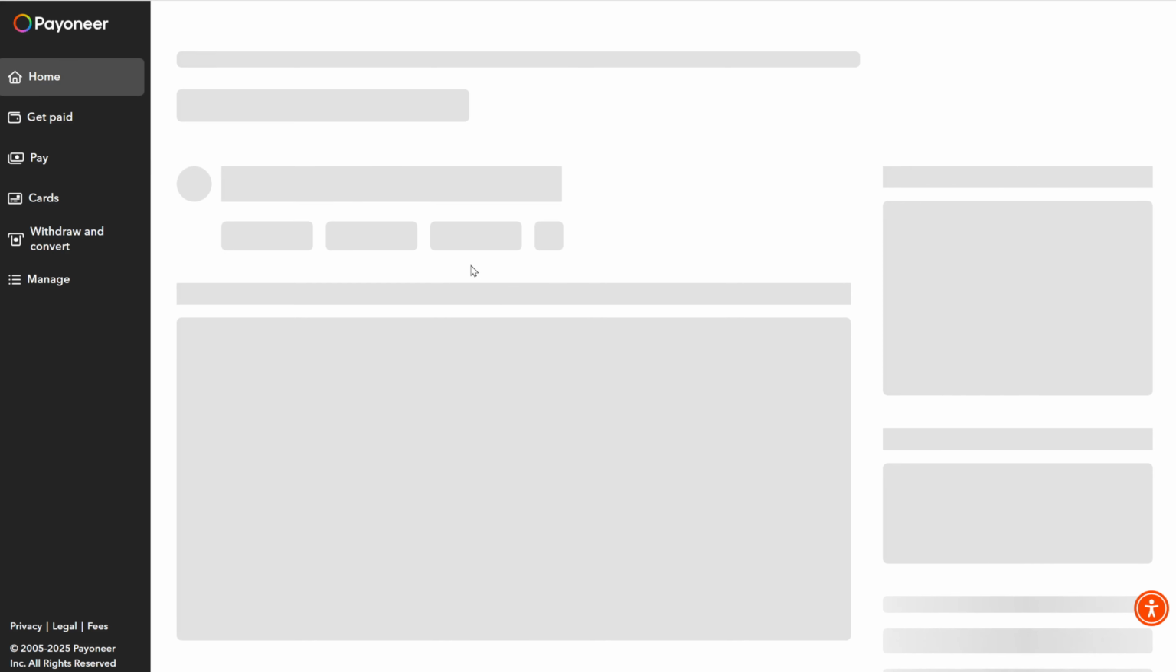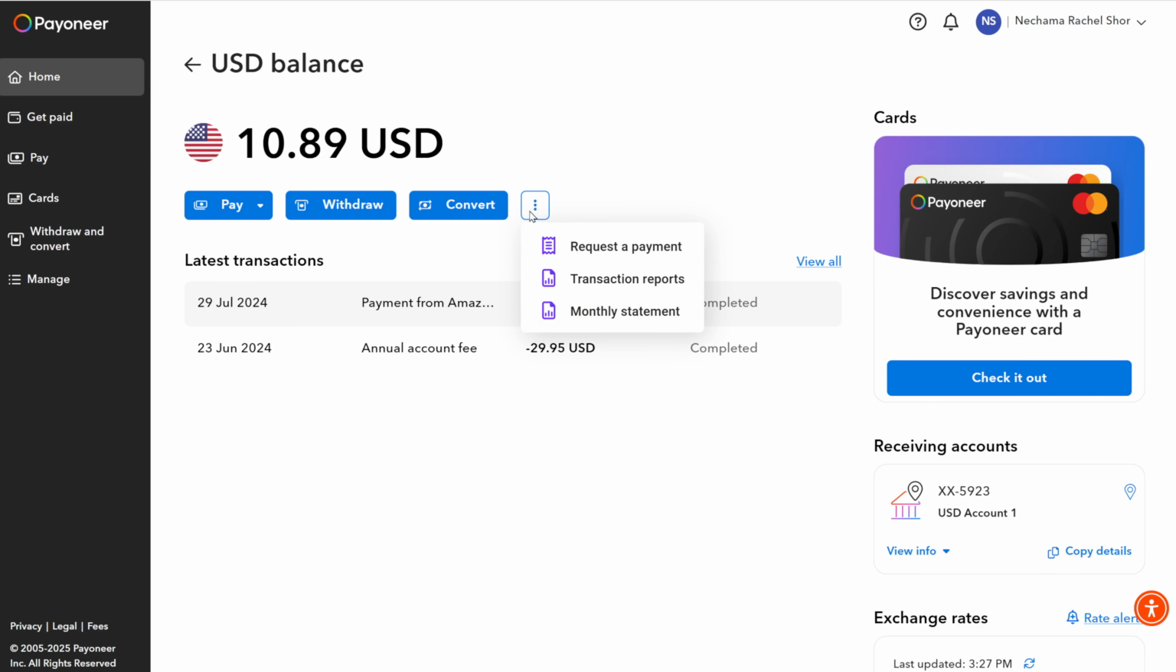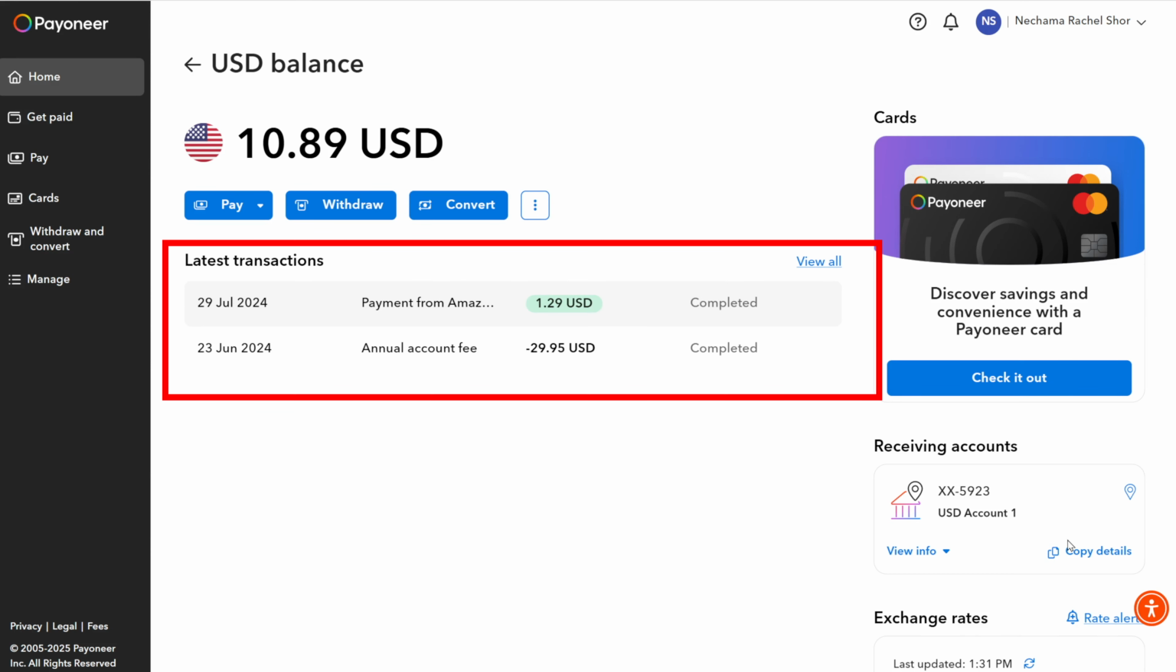If you go back and click three dots, you have other options. You can request a payment, get a transaction report or monthly statement for your accountant. You can have it also in different places in the menu. Under those options, you have the reports of the transaction made in your account.